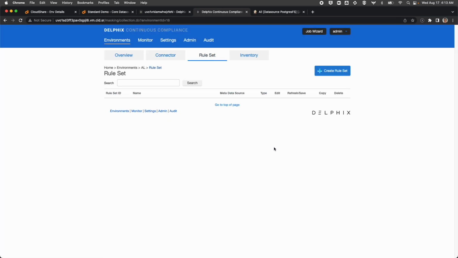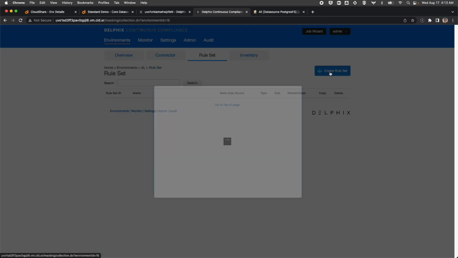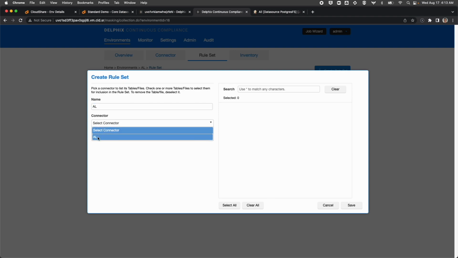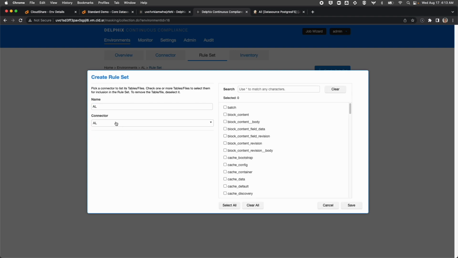Now the next step is to create a rule set. The rule set is where you can selectively choose what to mask and what to ignore. So in this case, let's go ahead and create the rule set. Let's give it a name, make it simple, call it AL, select connector, the one we created earlier. Now immediately using the connector, the compliance engine is able to go out to the database and grab all the tables.